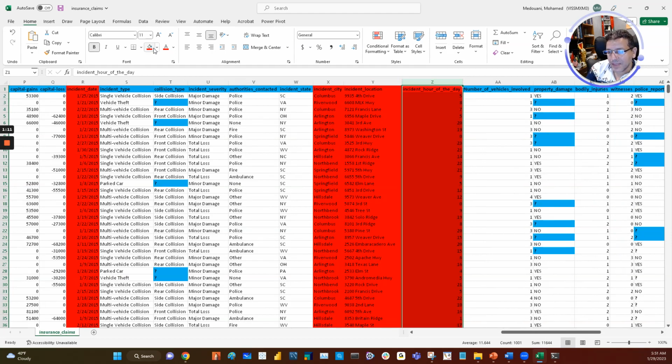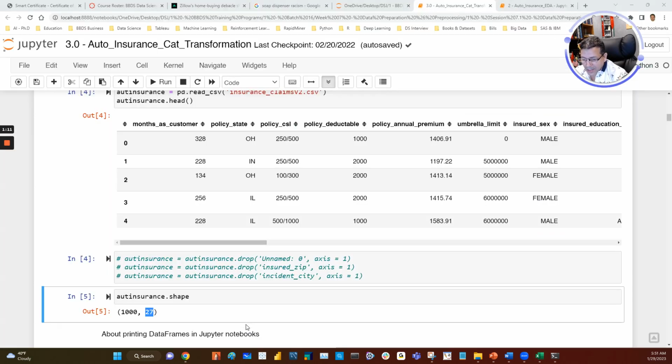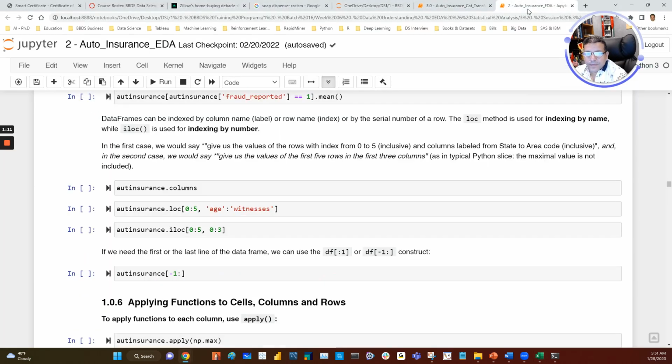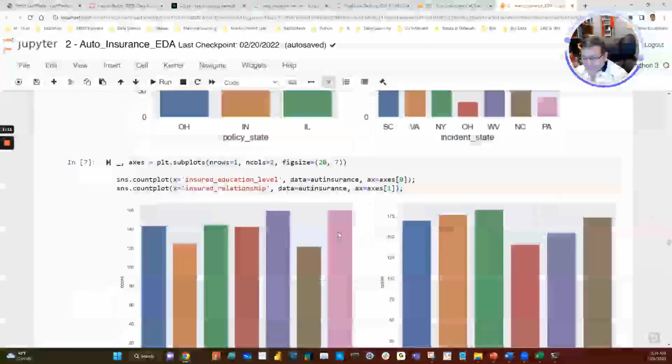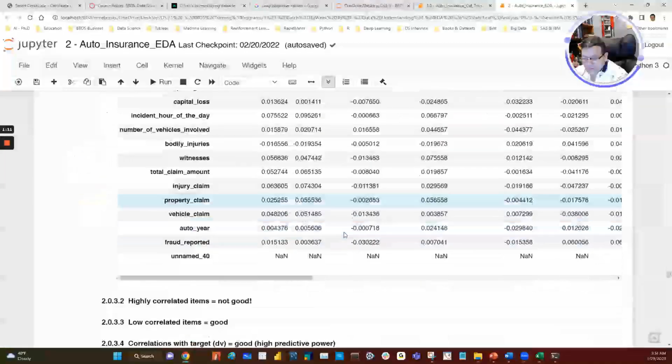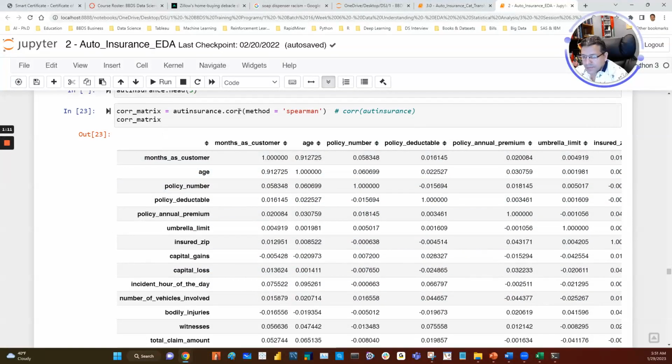Why? If you remember, why did we remove it? Low correlation with the target variable. There's very low correlation. If we go back to the correlation analysis, you find that it has very low correlation. No, very low. Let's take a look. This is the correlation.